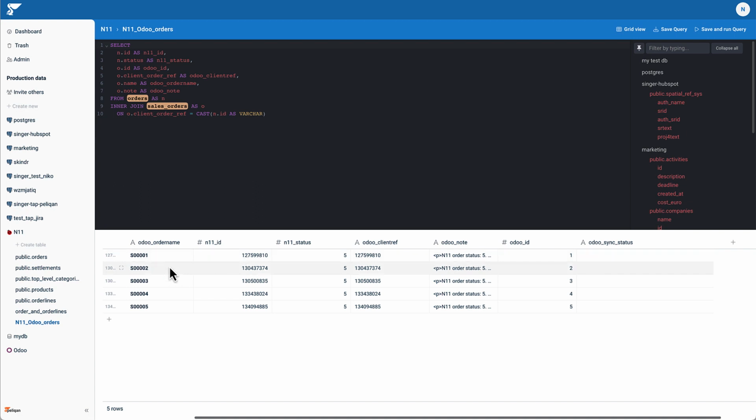Okay, so the goal of my demo was to show how you can use Peliqan to basically integrate multiple platforms by writing a little script that will read data from a source and use that to update a destination. Here's a very quick example where we are taking the status of orders in N11, the marketplace, and we're using that to update the sales order in Odoo, so that the two basically keep in sync.